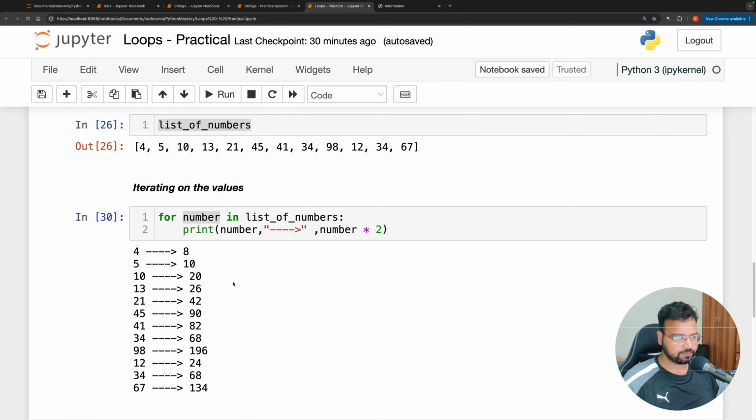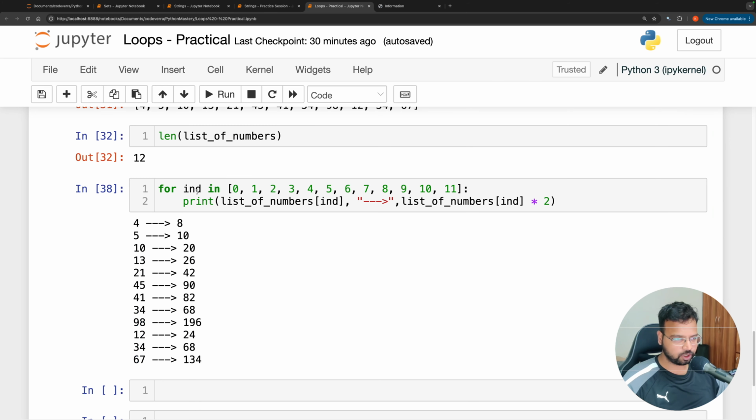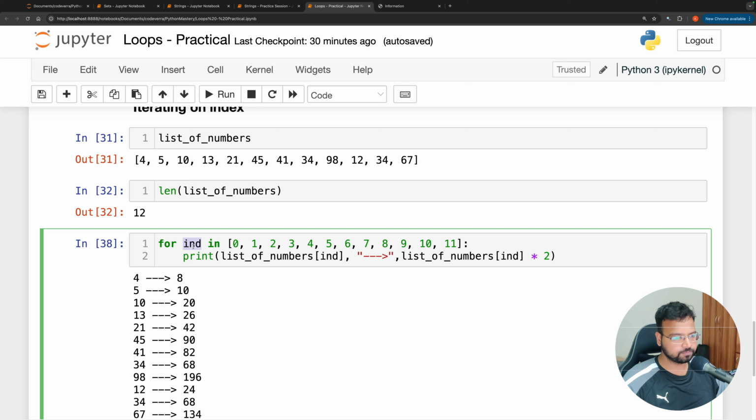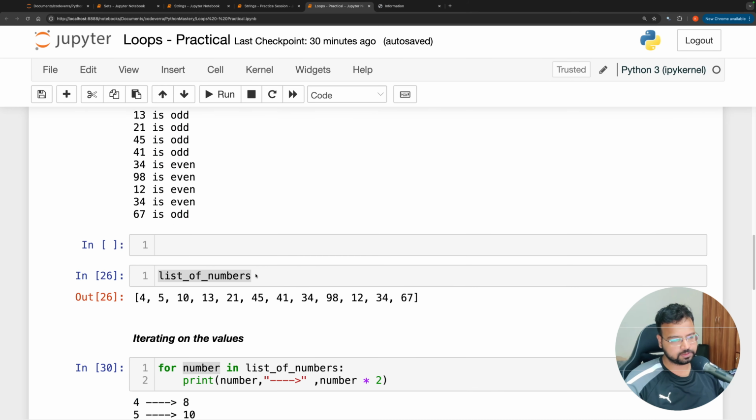Again, I will repeat. Here I am iterating on the values. The variable in the loop is taking the value. Here the variable in the loop is not taking the value, it is taking the index, and using that index we are accessing the value by using indexing. I hope both of these methods are clear.